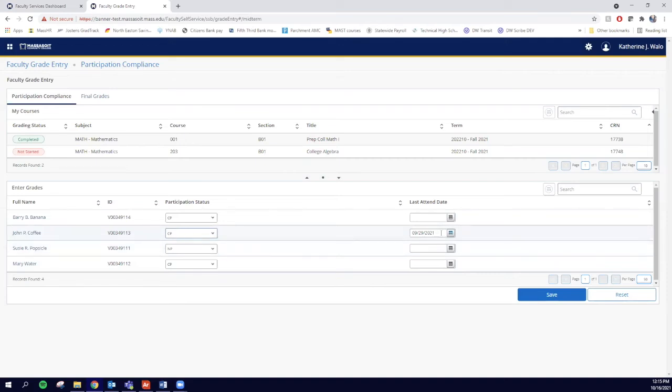currently participating, remove that last attend date, and save that as well. So now that student is back in your course and we will not be withdrawing them for non-participation. Now, what happens if you start your participation list but you are not sure about the status for one student, so you want to go look it up. You can save these statuses that you have and leave that one blank for now by clicking save.